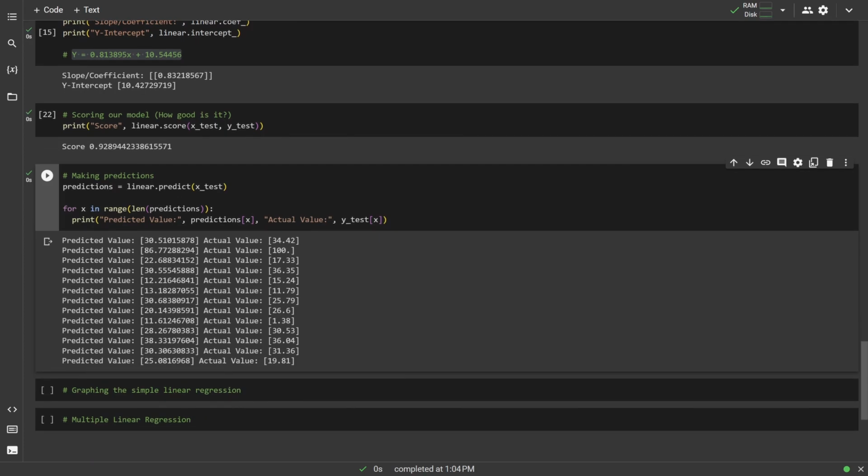So for instance, if we look at the first predicted value, we predicted this would be a value of 30.51 for total score. The actual value was 34.42 for total score. Let's go down a little more. We can see, like right here, we predicted a total score of 13.18, but the actual one was 11.79. And then let's look at one more. Let's say this bottom one here. We predicted a total score value of 30.30, and then the actual value was 31.36.